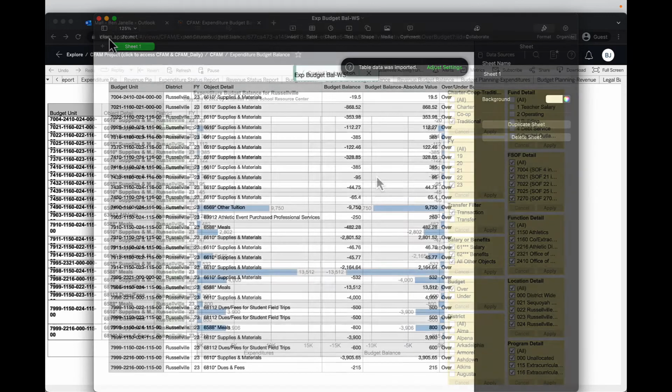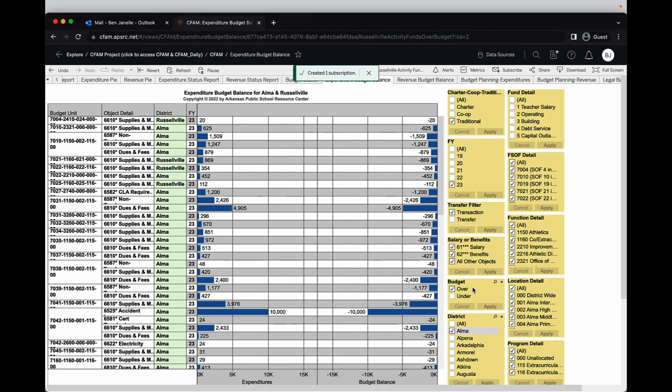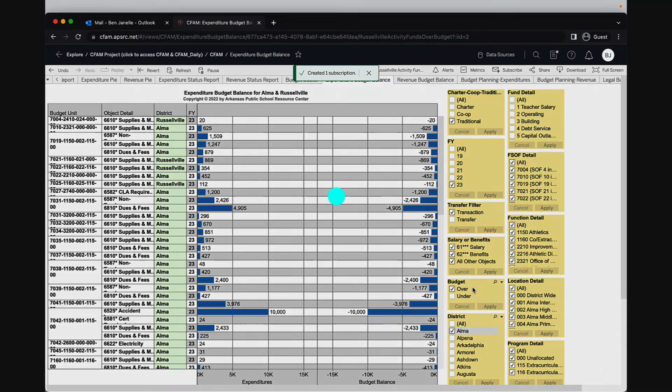outside of CFAM. Hopefully this has given you a good overview of how to manipulate filters by changing the information and clicking apply for what you want to see. We're seeing that there are multiple districts that you could do comparisons for, and for downloading or emailing scheduled files for things you want to see on a recurring basis.